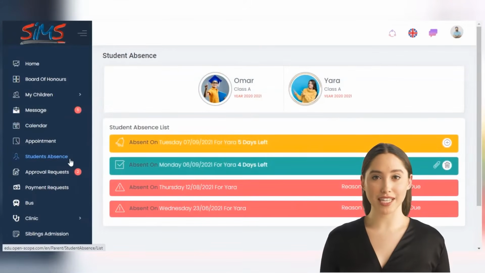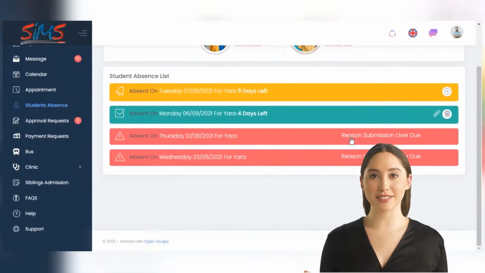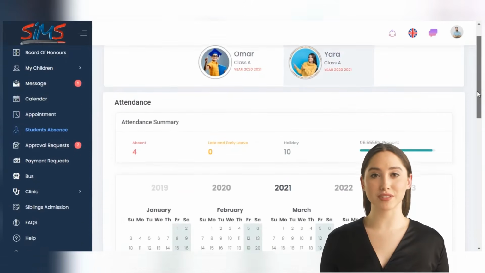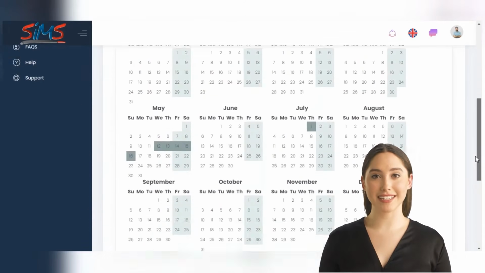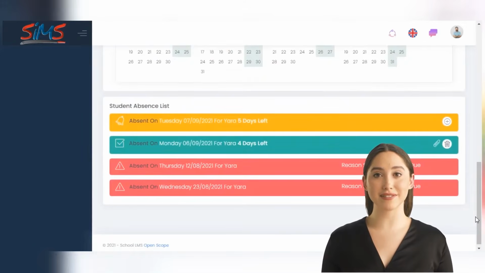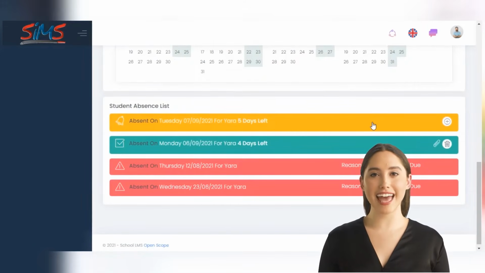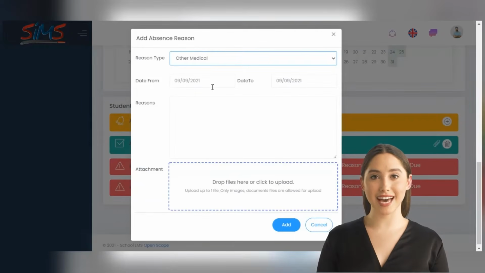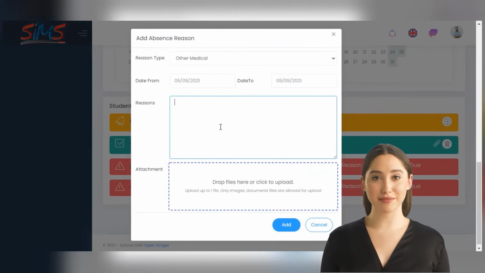In this part, we will introduce student absence. You will find the recorded absence of your children combined in one list. If you choose one of your children by clicking on his picture, you will see only his attendance summary, his attendance details, and a list of his absence per day. You can add absence reason, as long as it is not overdue. The system will show you how many days left. Click on plus icon, select reason type, select dates, then type your reason, and attach reason file such as medical prescription and click Add.